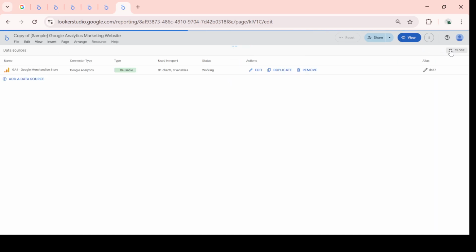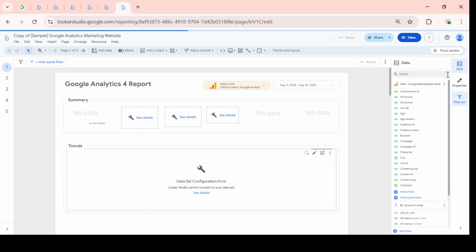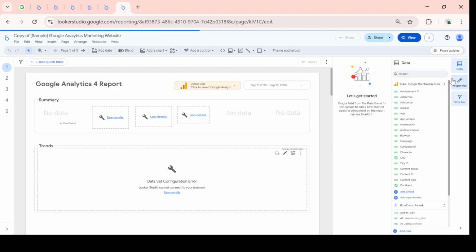Now, locate your freshly created conversion metric in the field list and drag and drop it onto a scorecard, table, or another type of visual representation in your report. And there you have it. You've successfully added a conversion rate to your Looker Studio report. By visualizing this metric, you'll gain valuable insights into how well you're achieving your targets and where improvements can be made.